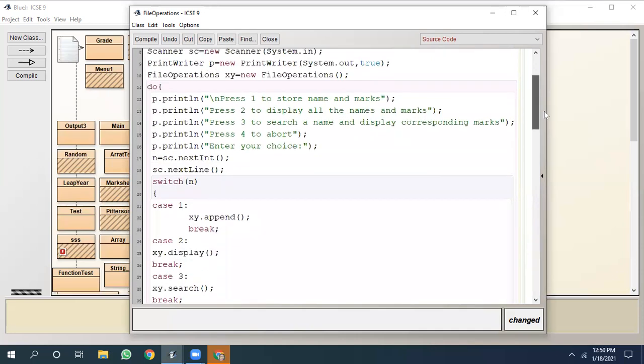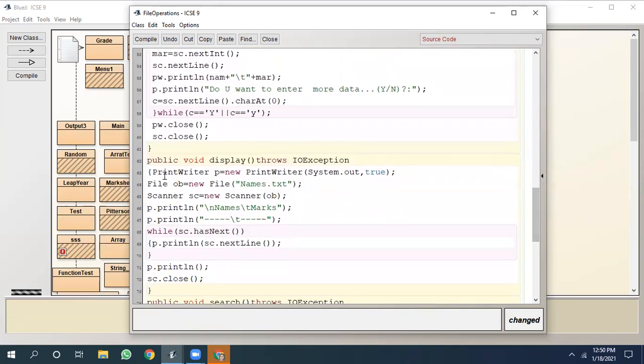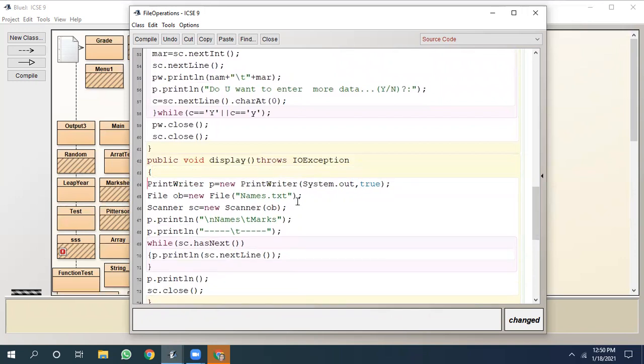Now let us give the second choice, that means press 2 to display all the names and marks. Once we press 2, what will happen? The display function will be invoked. Let us see the code of the display function. Here is the display function. Again, we are using the PrintWriter class because we want to display the output in a different manner. Again, we are creating an object OB and linking it with names.txt. SC is an object of the Scanner class.